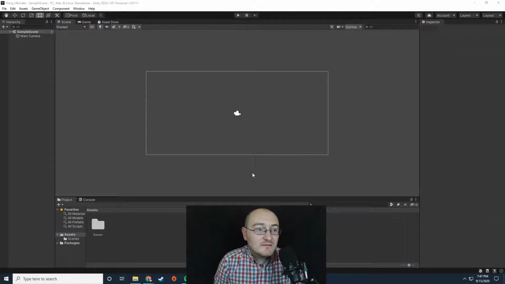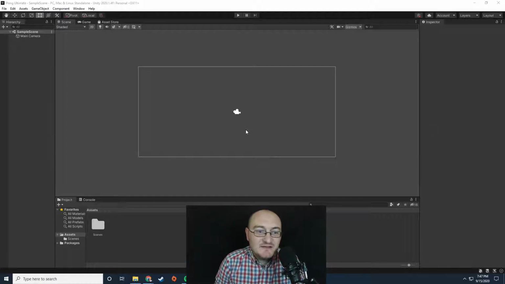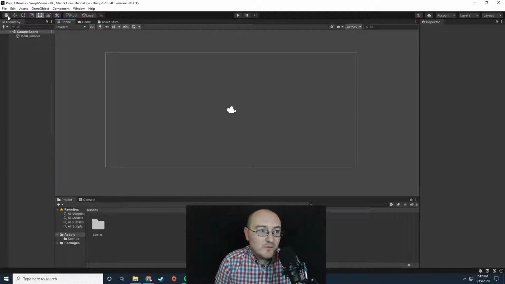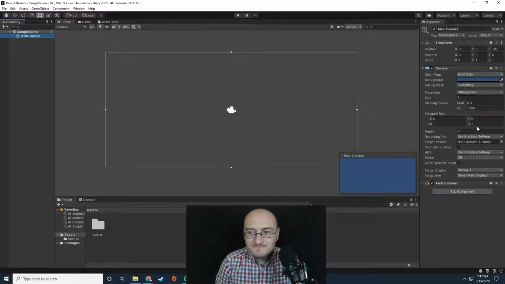Okay, and we're back. So this is my empty project in Unity. Over here we have the hierarchy where we store our game objects. Down here we have our assets where we store all of our files that we're going to use. Over here we have the inspector. If I click on the main camera, you can see that I have some options that I can manipulate as they pertain to the main camera.